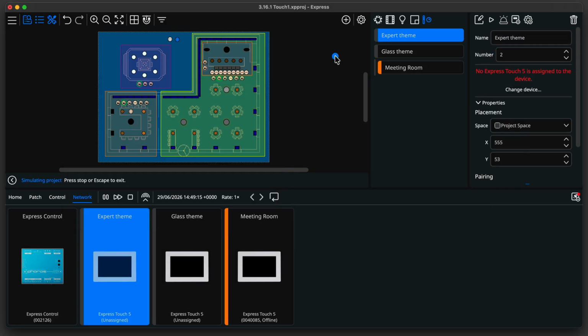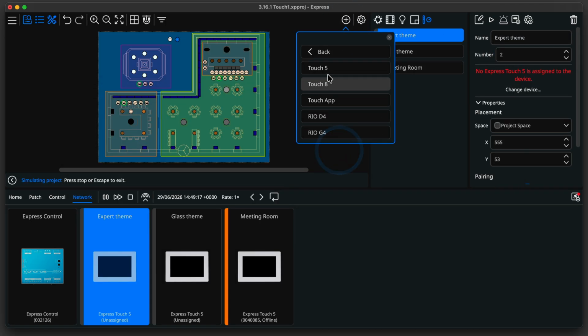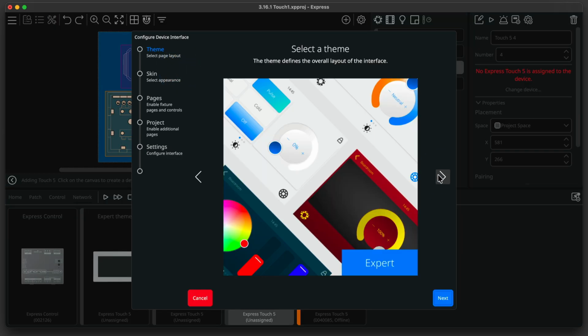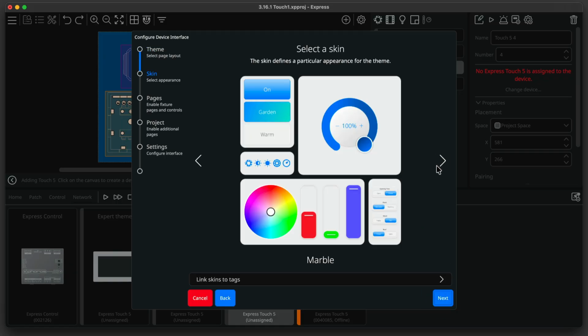Let's add a new interface. After placing the interface on the canvas, this first step is to select the theme. Simply select the theme you like. This can always be changed later. For now, we'll continue with the expert theme.